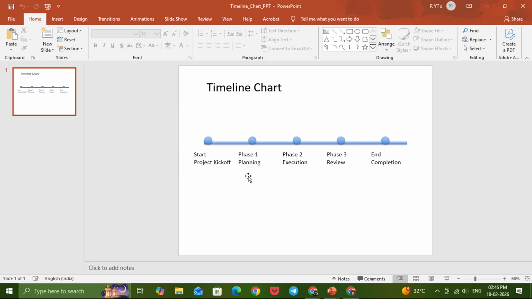Another useful tip is to apply a design theme. Go to the Design tab in PowerPoint and choose a theme that fits your presentation style. This will instantly update the fonts and color scheme while keeping your timeline structure intact.